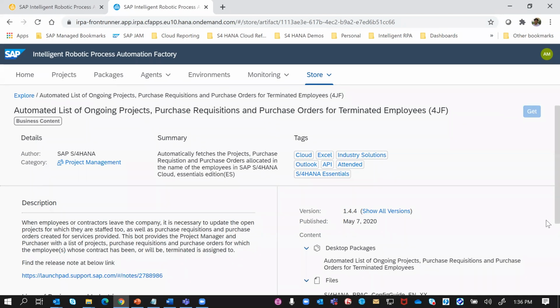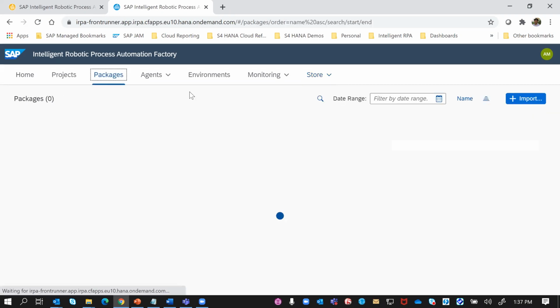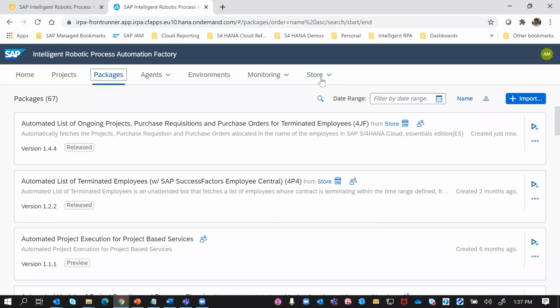So I will just click on this button called Get, and it is currently showing that the status of this bot is ongoing, and that's it. It's success. So what has happened now? From the bot store, the bot has now come and resided in my cloud factory. Now where will it come and reside? It will come and reside in something called packages.